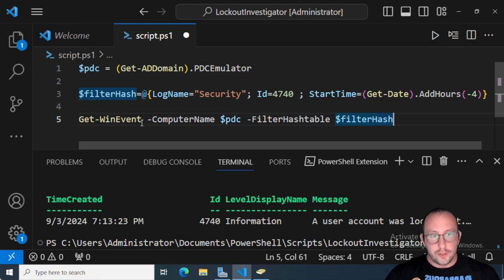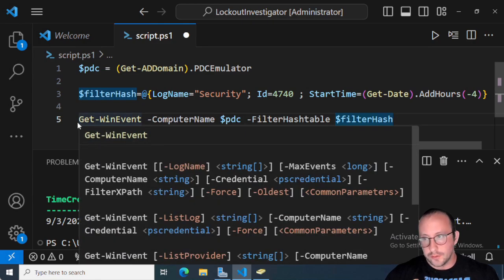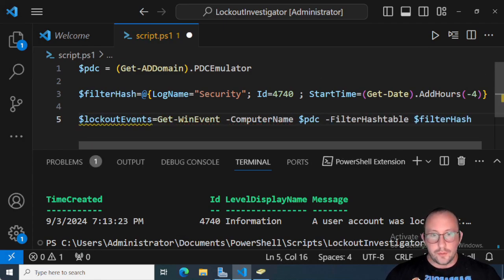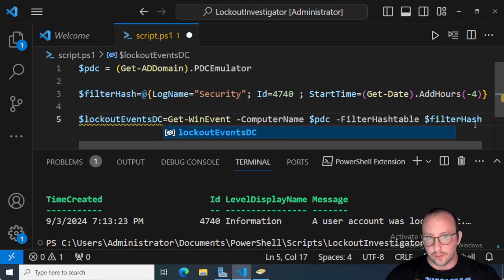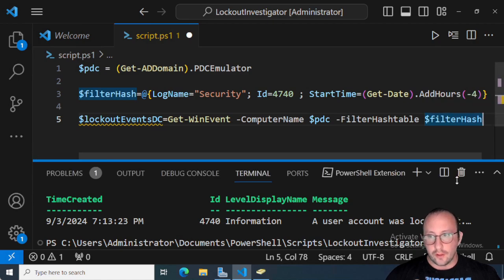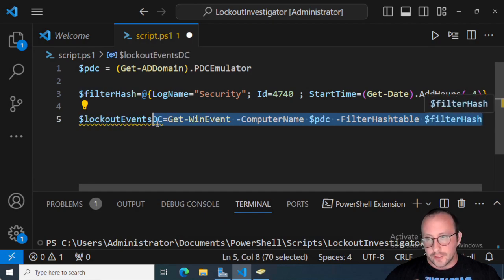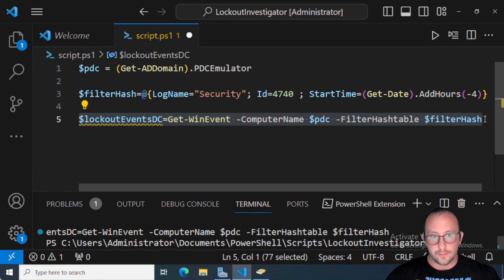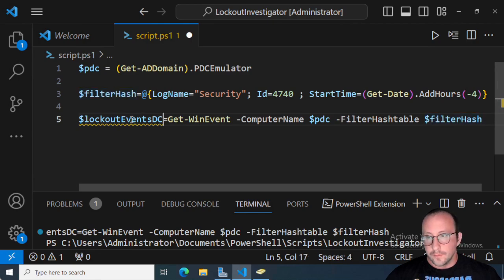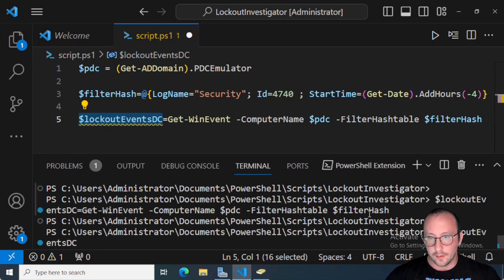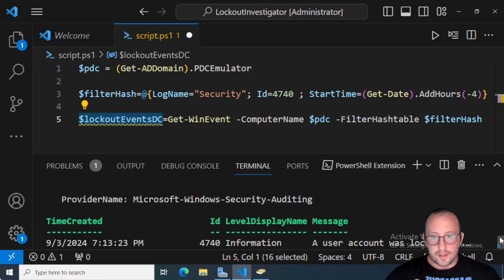So what we're actually going to do is store these results to lockout events. And once we have the lockout events here, we're going to name it lockout events DC, because we're going to have something a little bit further down the line where we might need just lockout events. So once we have this here, we're just going to run it so we can get our variables here. If we look at what's inside the variable, just make this a little bit bigger, we see that we get our one event.